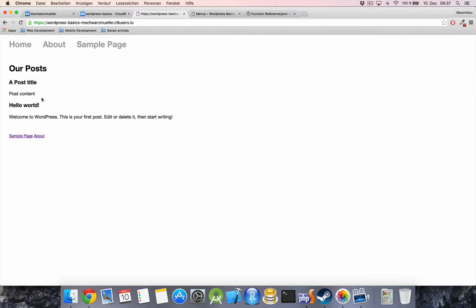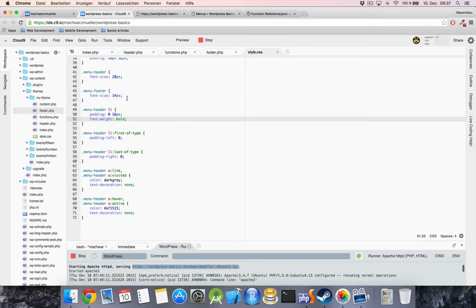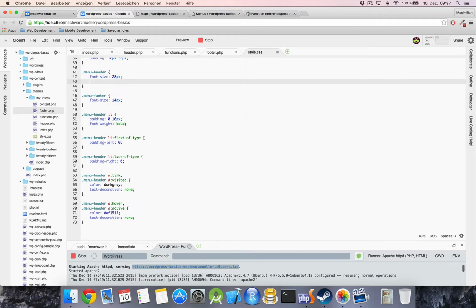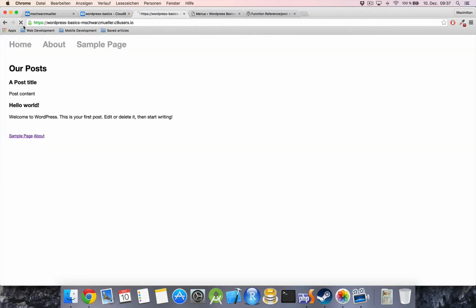So we're getting there. Now I also want to have some border at the bottom of our navigation here. So I'm going to go to menu header and set border bottom of, let's say, 2 pixels, also dark gray. Oh, and it is a solid border. Yeah, that doesn't look too shabby.